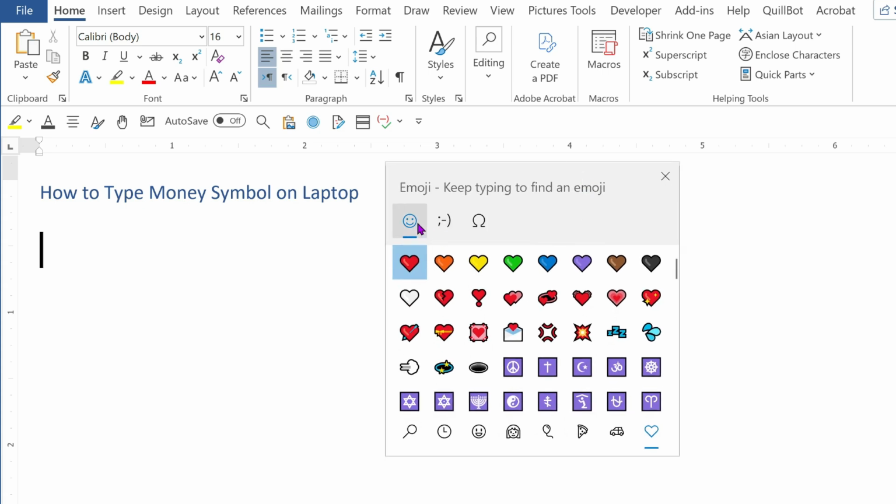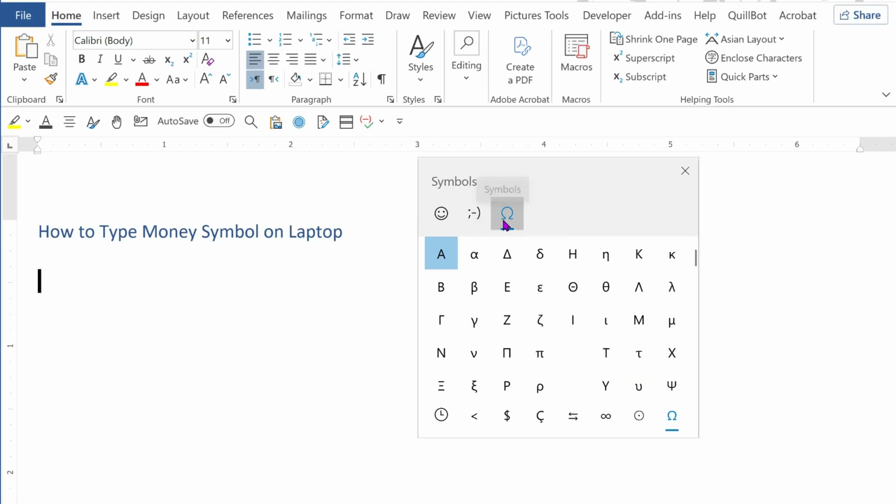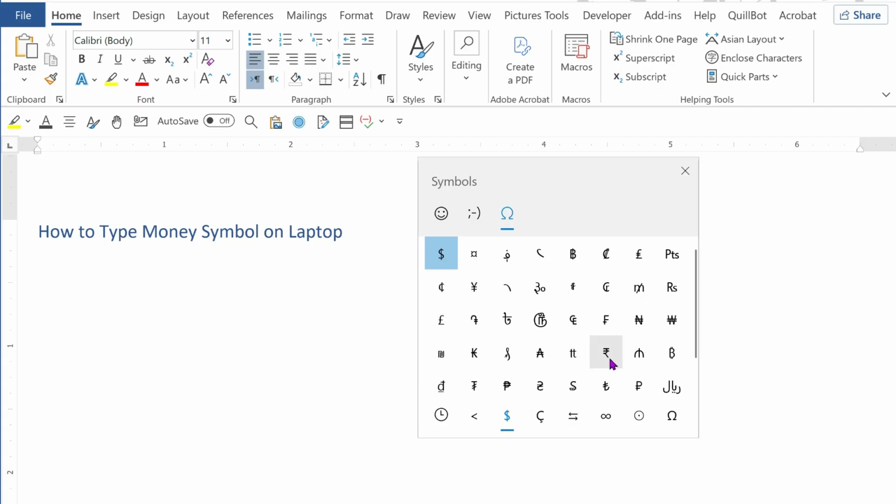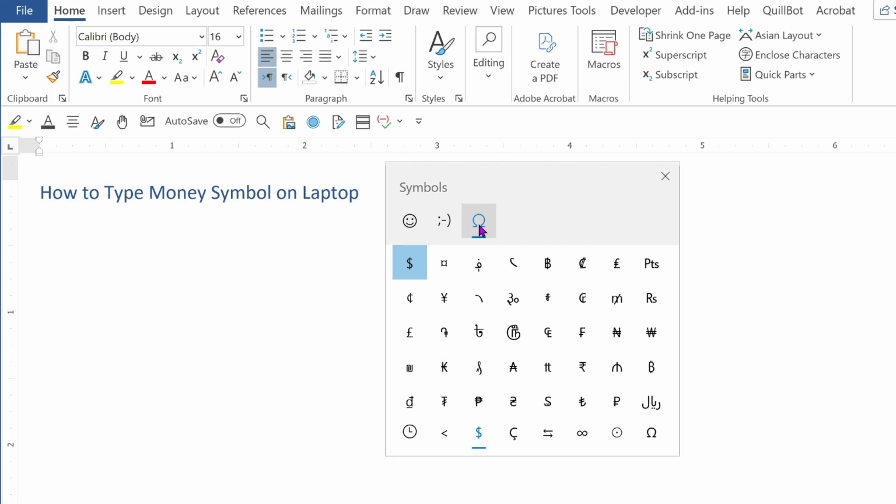And now click on the symbols icon, the small classic symbols character at the top. So once you click on that, you need to click on the dollar sign. And here you will see different money symbols. So now click on the currency symbol tab. Look for the dollar sign or whatever currency symbol you want to insert.